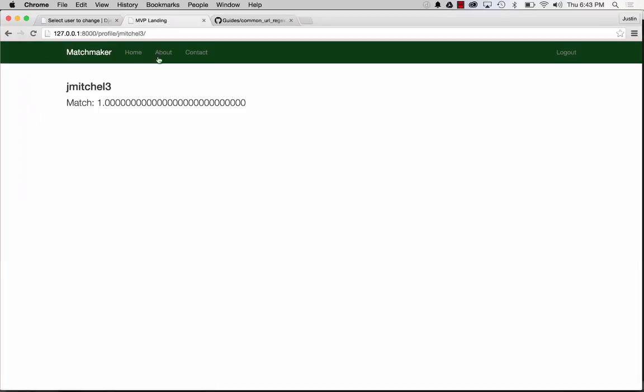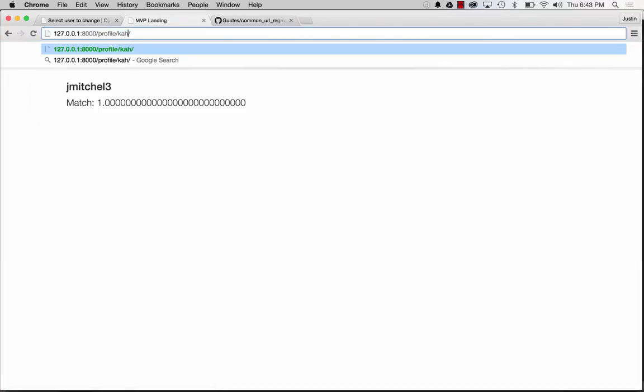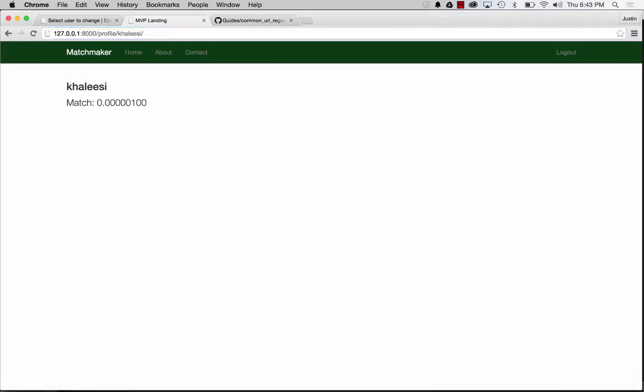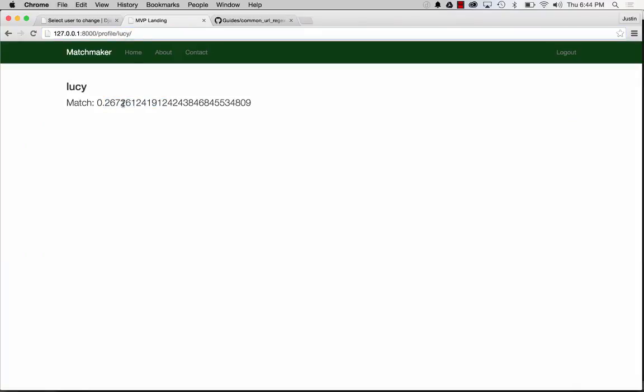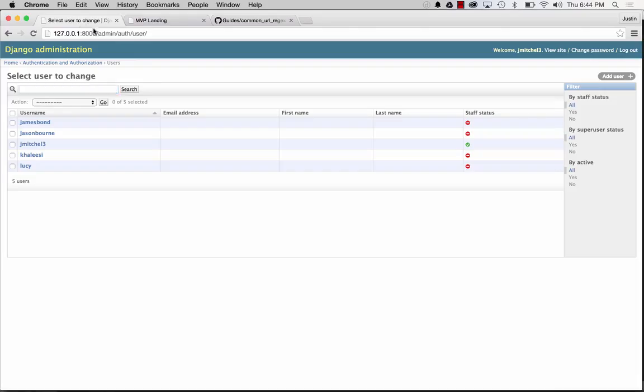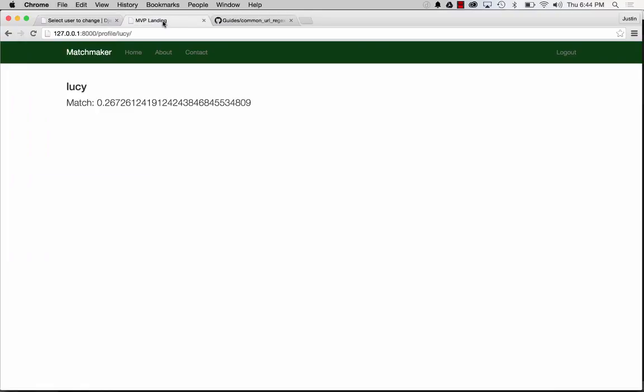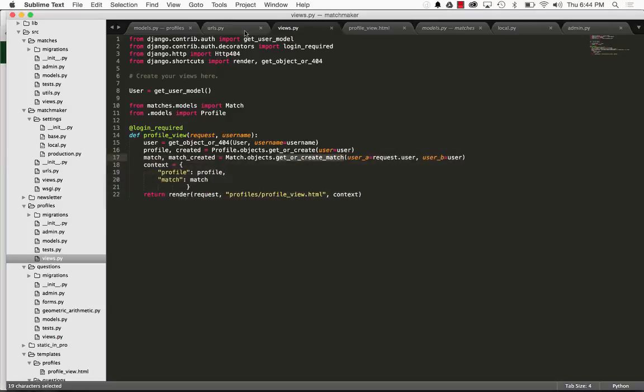And then Khaleesi, this is the one that we've worked with a lot. We have almost a 0% match. And then lastly, Lucy, which is yet another one. We have almost a 27% match. So cool. So now the matchmaking algorithm is working, and we can actually see it in some of these users. So in the next one, we'll actually format it into a percentage by making it an instance property. All right, so if you have any questions on what we did here, let us know. Otherwise, let's keep going.